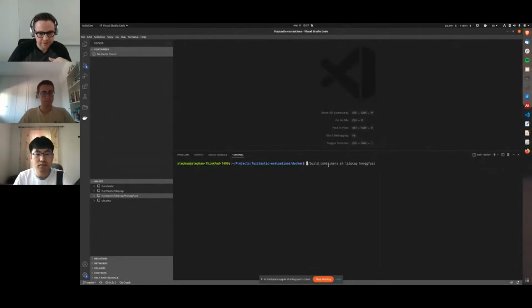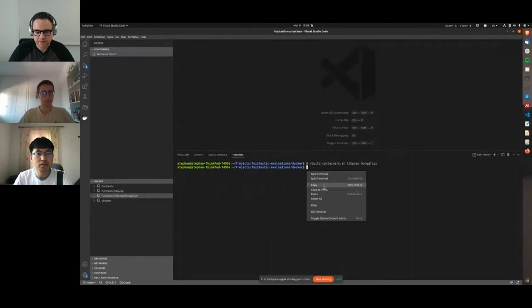And here in this example, I will create a container for the target program libpcap, which is a library for parsing, filtering and analyzing network packets. And we are using the very widespread HonggFuzz graybox fuzzer. I won't create the Docker container. I already did that, so we will skip that step. So you can see here that the Docker image is already created. But what we will do right now is run HonggFuzz on libpcap.